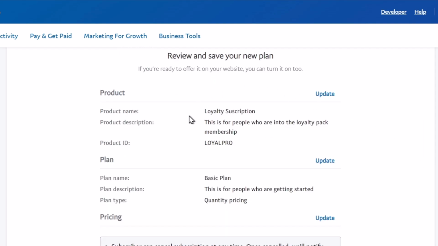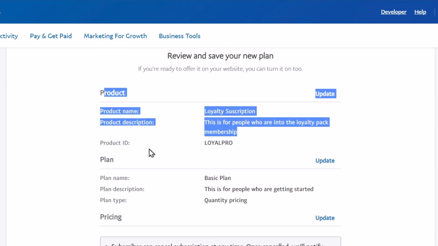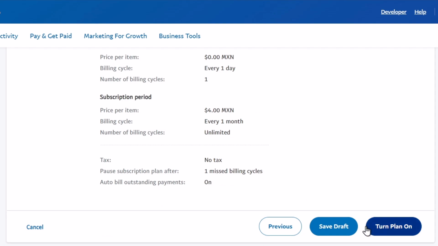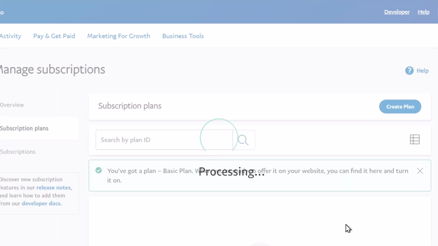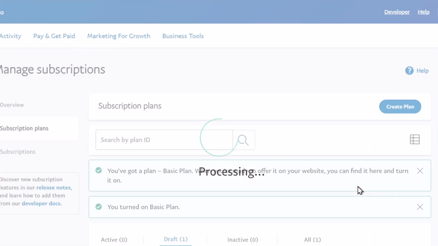And here's the review of my loyalty plan: the product, the plan name, the pricing, the trial period, and the subscription period. Now, if you're okay with it, you can just go for turn the plan on or save as draft, so you can check out later how it actually looks here in your drafts. Then I can go here for turn on the plan. The plan is now active here.